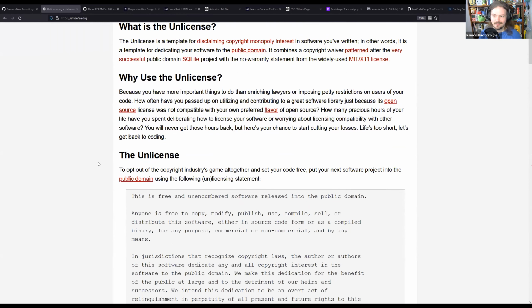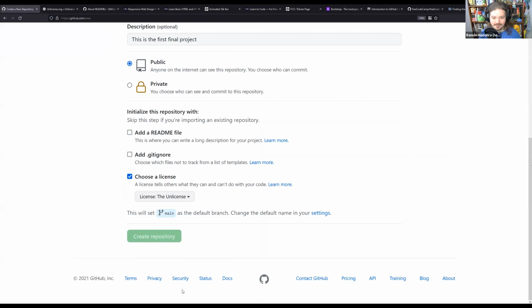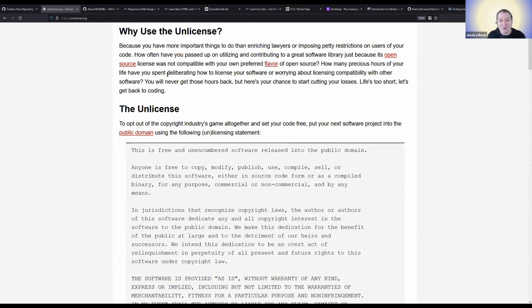So, you know what? The Unlicense looks deeply chaotic. You've got more important things to do than enriching lawyers or imposing petty restrictions on users. It looks like you could just do whatever you want with this. Do we want to unlicense us? Let's do it. Who makes the Unlicense? Are they cool? Are they nice? We're just going to assume they're nice. We'll do more research later.